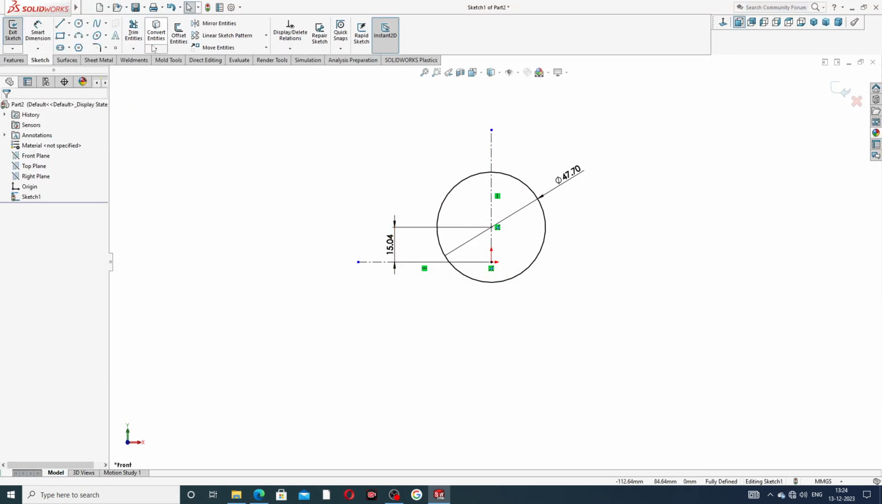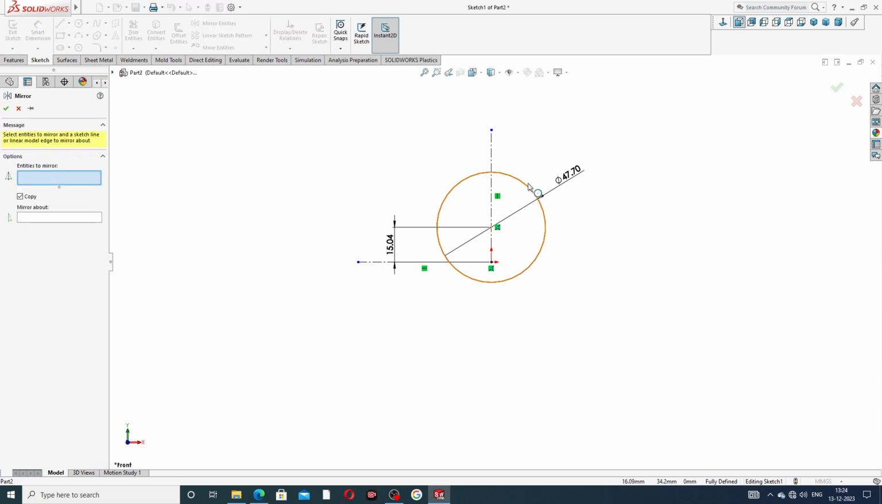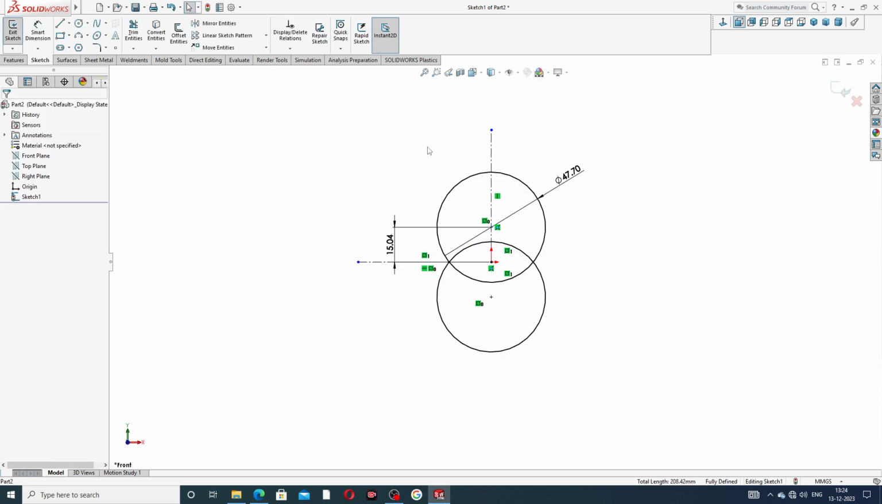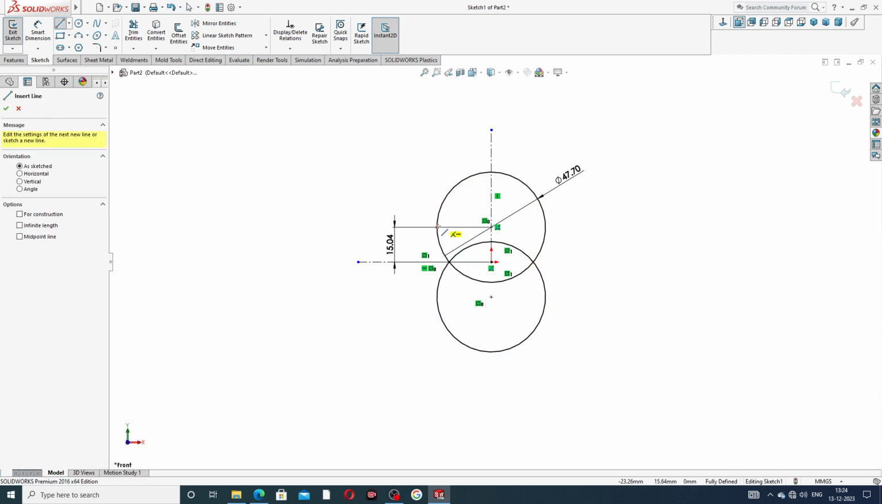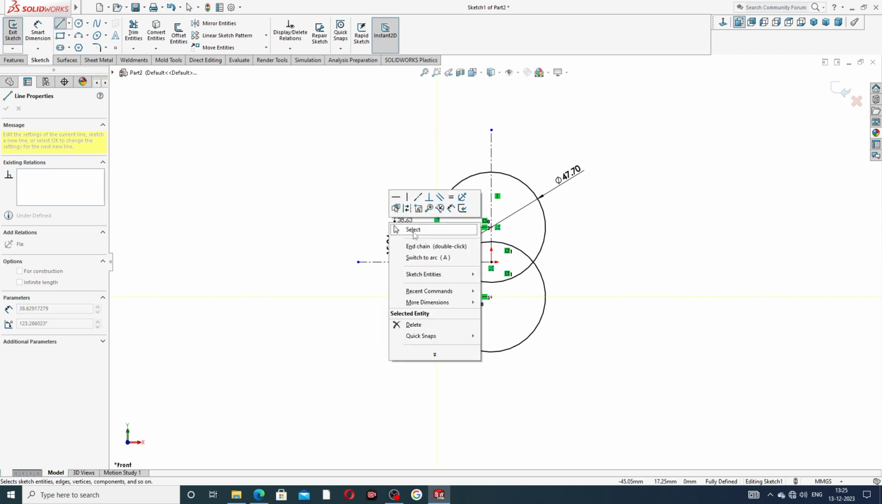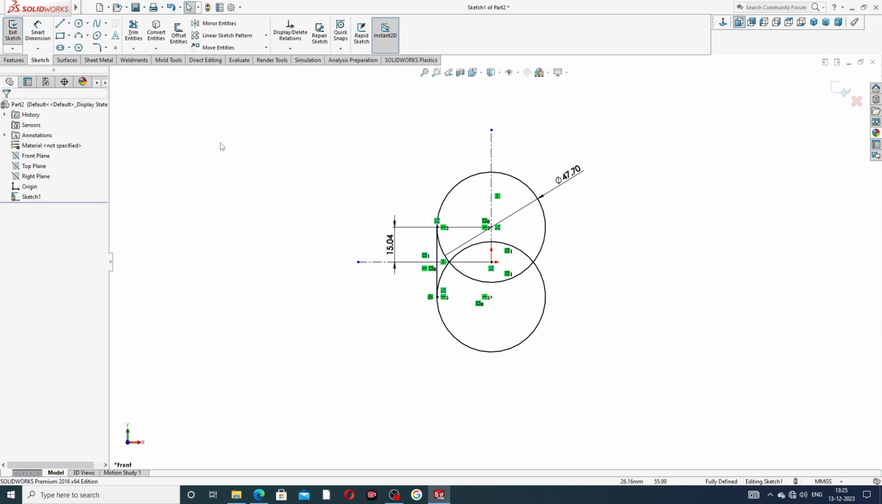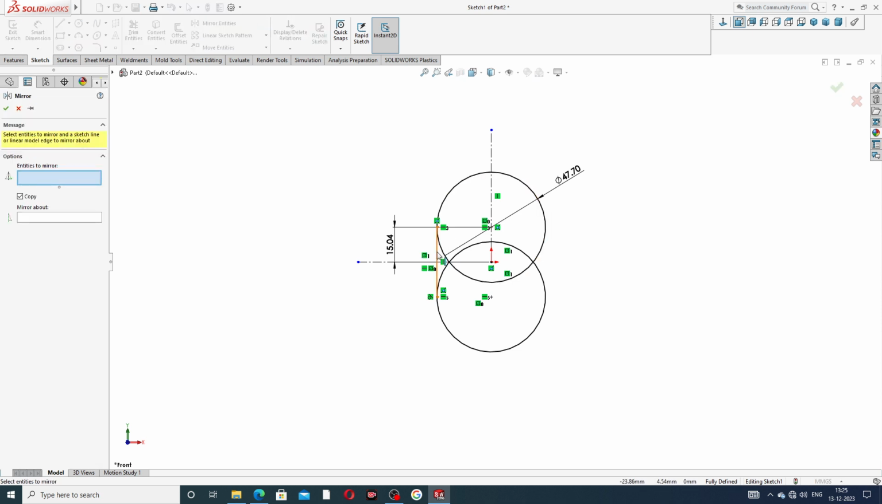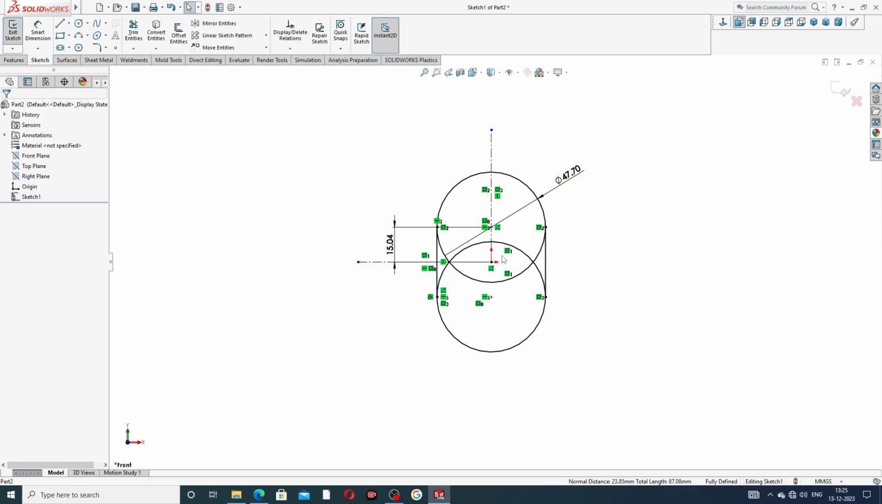And at first select Mirror, select this body here, and select the reference line, which is this, and connect this point to this. Also, this is the mirror, select this line. This is perfect and correct.